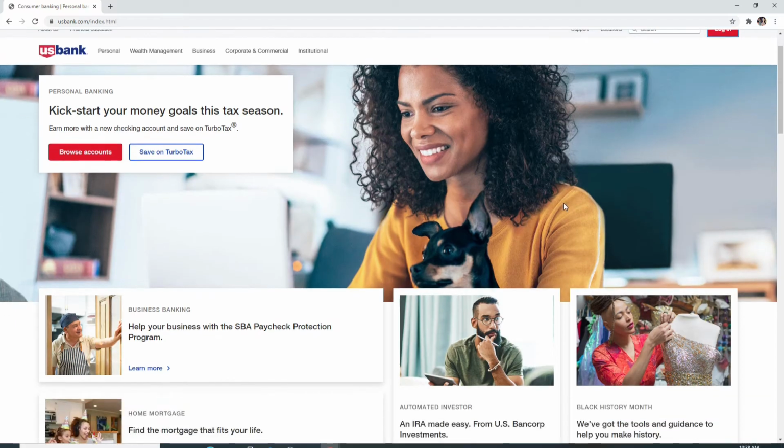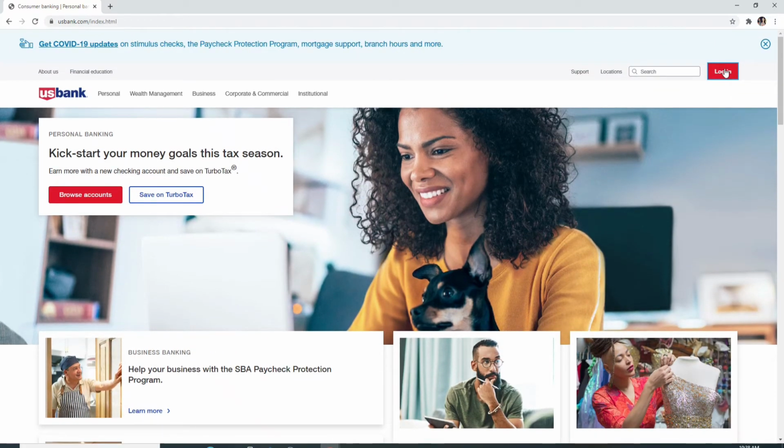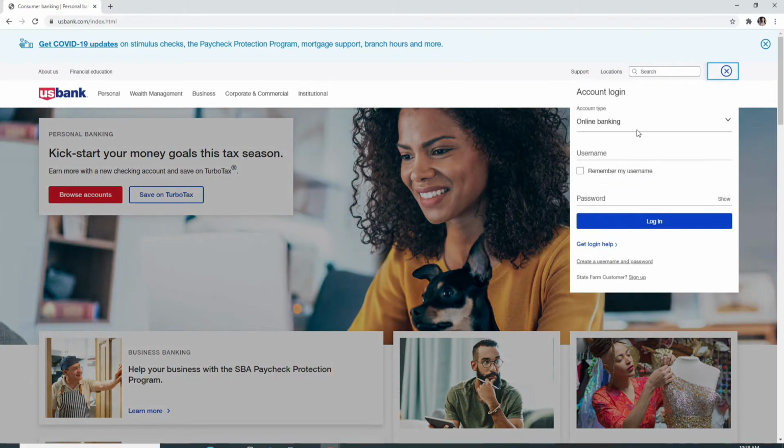To log into your account, click on the login button located at the upper right corner and select an account type from the drop-down. Select through the options and click on the one that you are trying to log in.